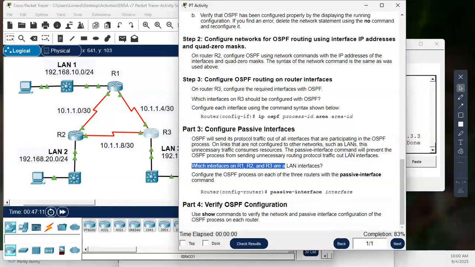And I'm going to tell the LAN interface, as you can see, this link is connected to gigabit Ethernet. So this is a LAN, this is a LAN, this is a LAN. The ones in between are point to point. We cannot put them into passive mode, because then the routers want to be able to exchange the OSPF packets or OSPF messages. So we don't want OSPF messages on the LAN interfaces. That's the reason why we need them. Okay.